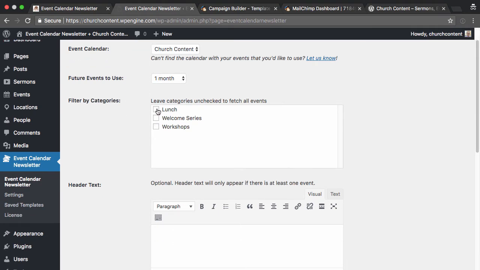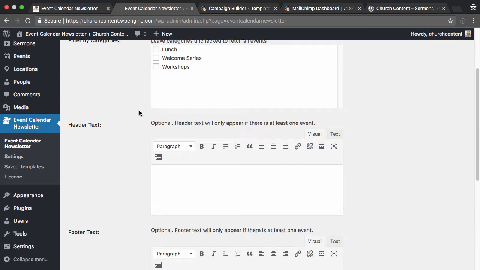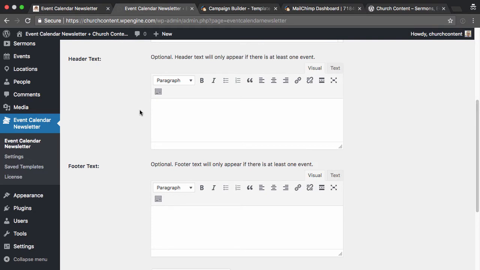You could then filter by categories. Maybe if you have multiple campuses, you could add categories for events in those campuses and then just grab those ones. And you can do this more than once, and then even save a template so it's very easy to regenerate again.